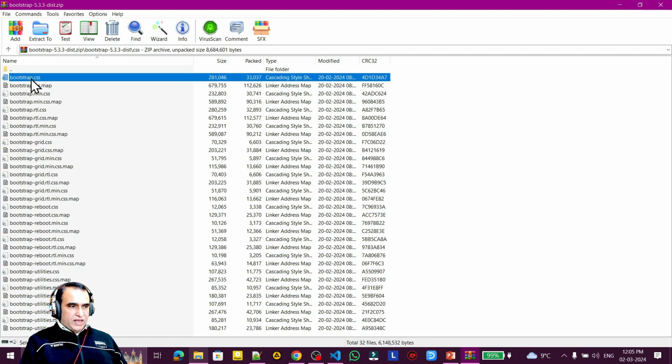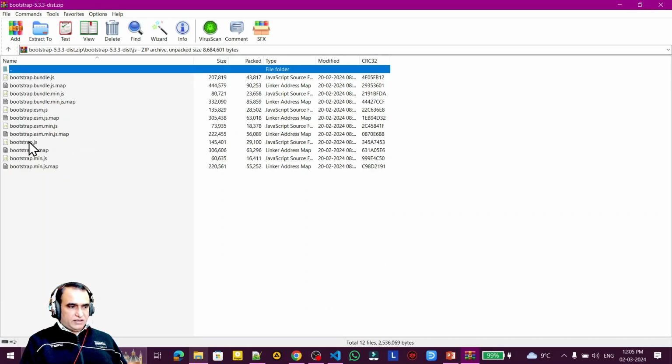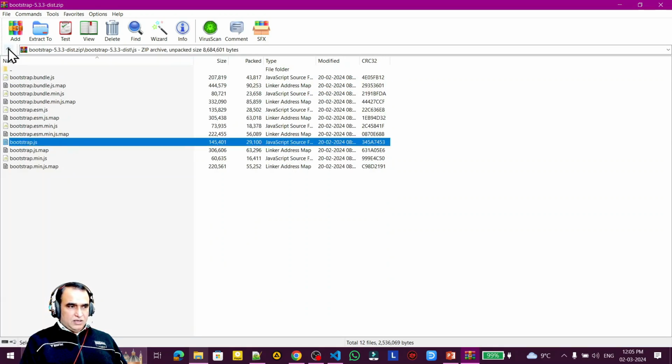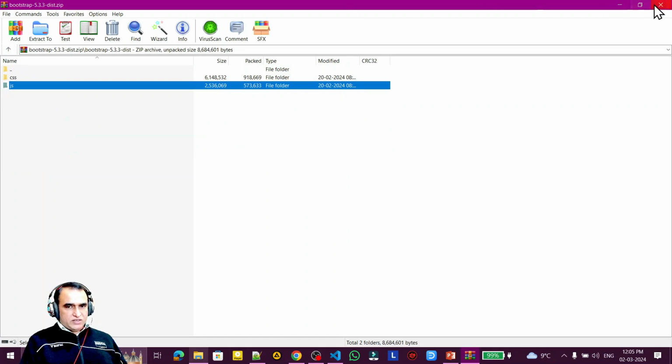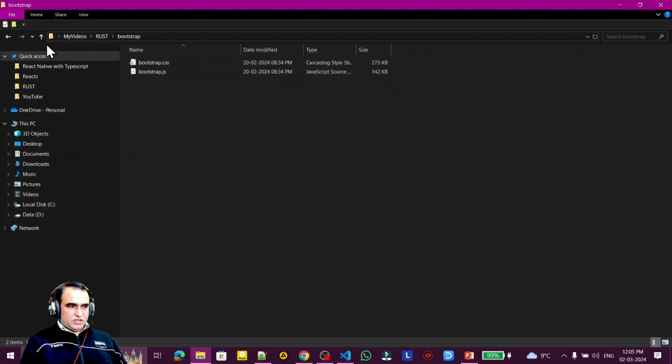If you open this, we have two subfolders, CSS and JavaScript. From this, extract bootstrap.css or bootstrap.min.css, whatever you want. I have extracted bootstrap.css, and then from the JS folder extract the bootstrap.js file. Remember that you have to extract these two files. I have already extracted them into a bootstrap folder.